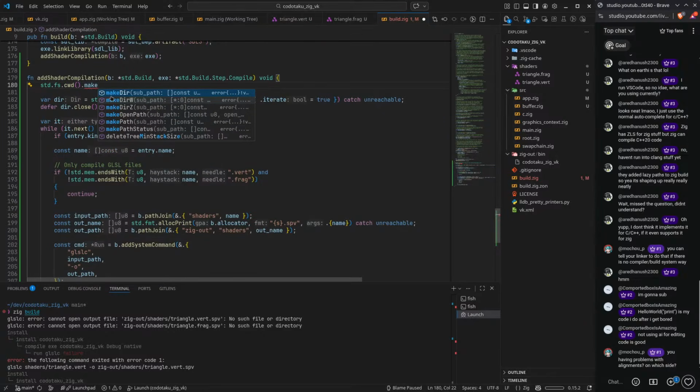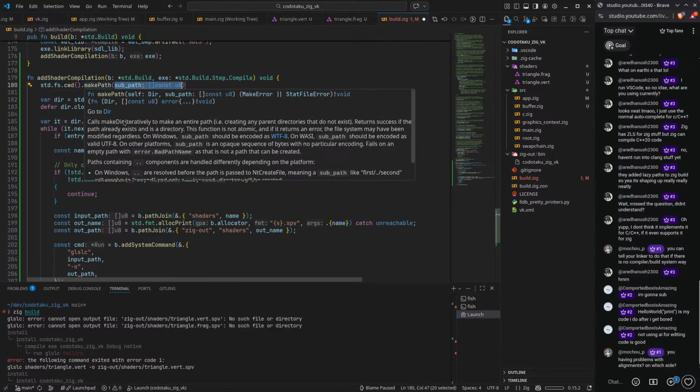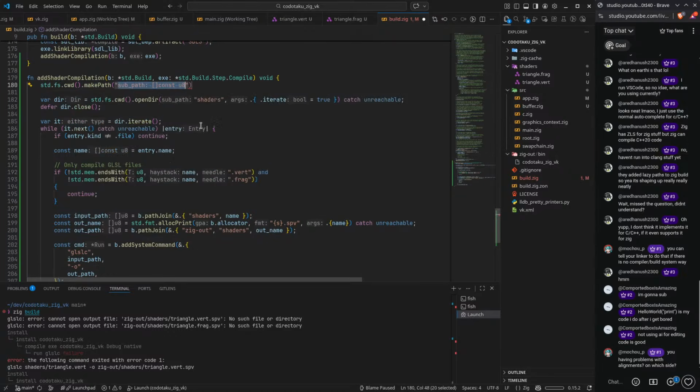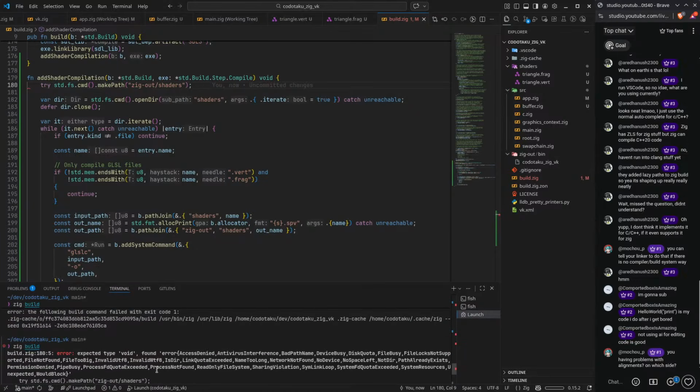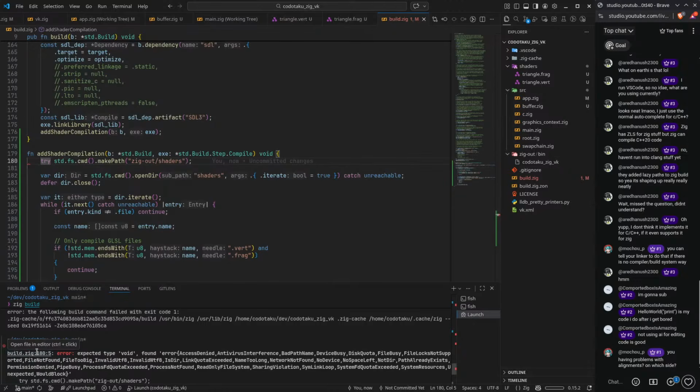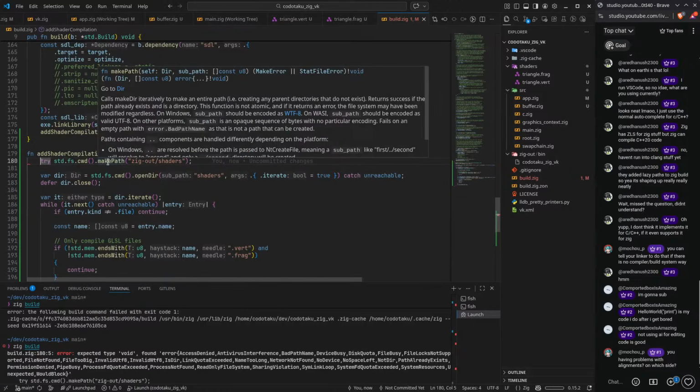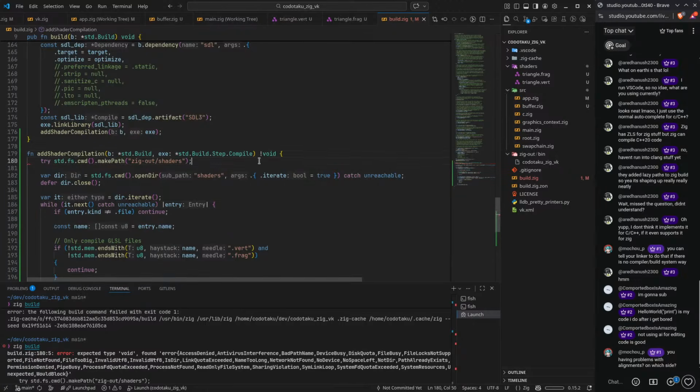std.fs.cwd. Maybe make there or something, or make path. Probably make path, I would guess. Yeah, there we go. And the subpath would be zig-out/shaders. And there we go. Now make path could return an error, so we're gonna say try. Expected type void. What? Oh. Catch unreachable.